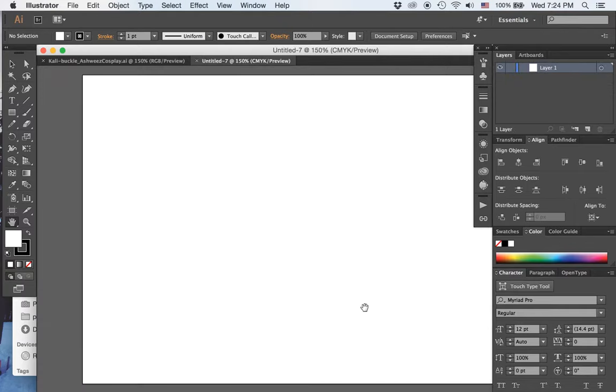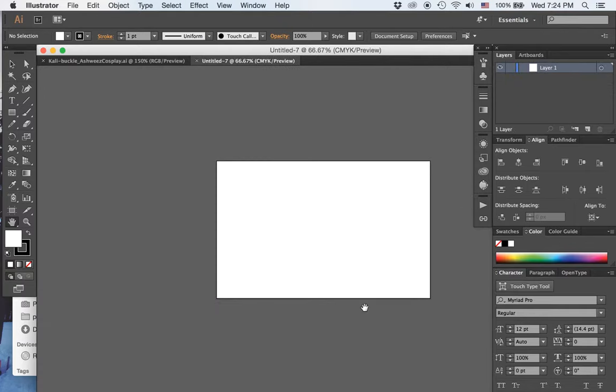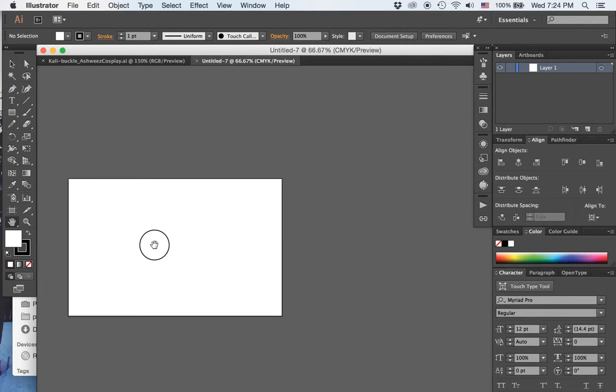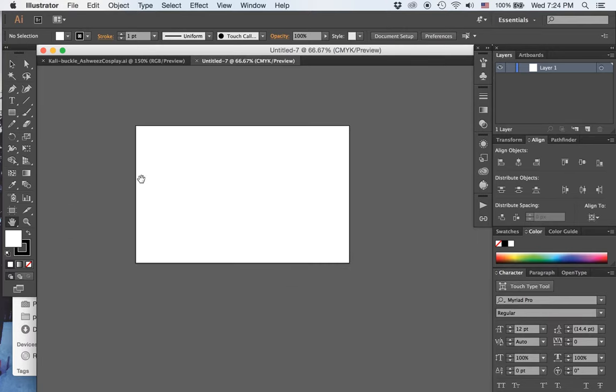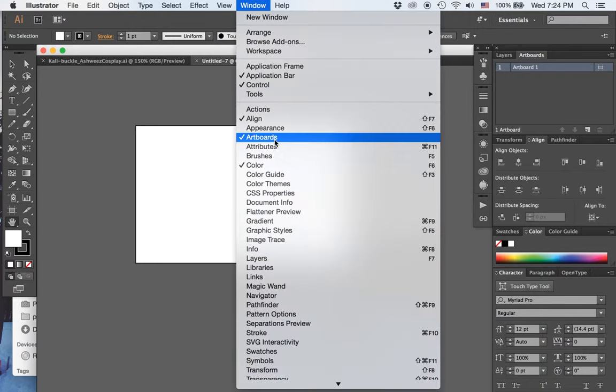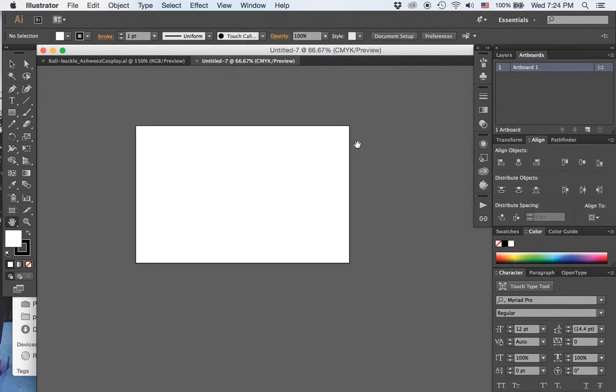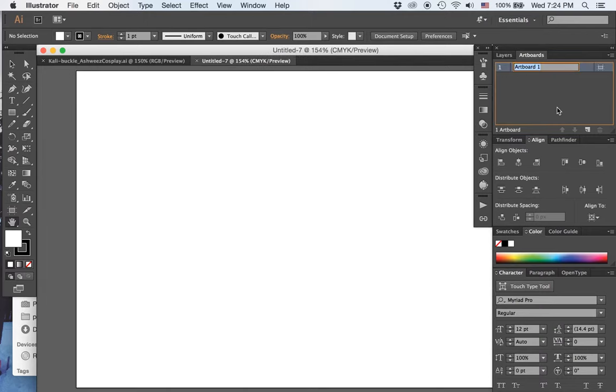Boom, now we've got our new file. So you'll see in our file, we've got one artboard. That's this white rectangle right here. You can have multiple artboards if you want, and you can access that here. If you don't see this, just click Window and then Artboard and check that off. You can rename artboards, so let's name this, I don't know, Home, because we're boring.